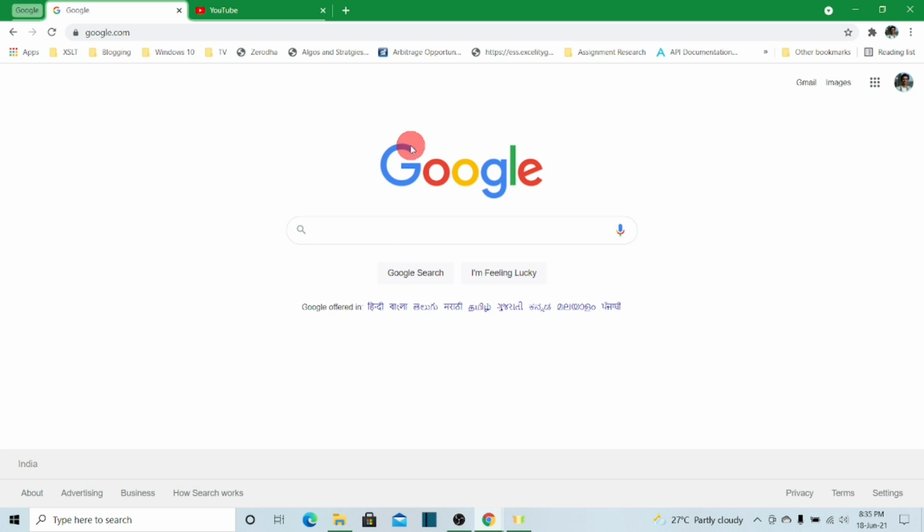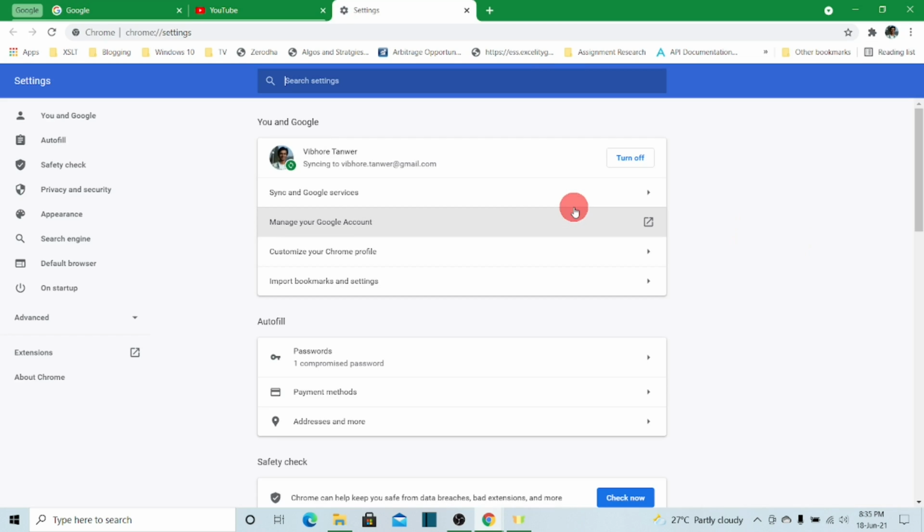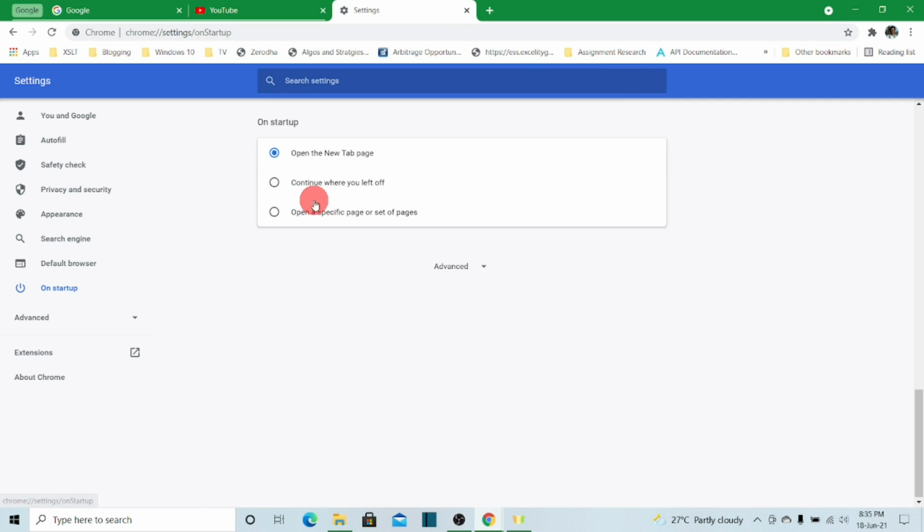Now, fortunately, Google Chrome has a feature which automates this. You don't even have to press that keyboard shortcut. Google Chrome will do it automatically. What you need to do, you need to go to settings. You need to go to on startup option. And you can see there are a couple of options there. So by default, it will be set to open the new tab page. But what you can do, you can set it to continue where you left off. So you just need to check that.